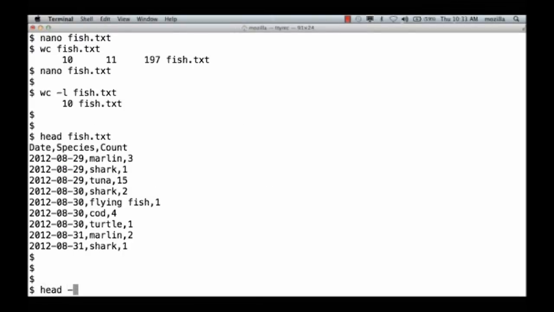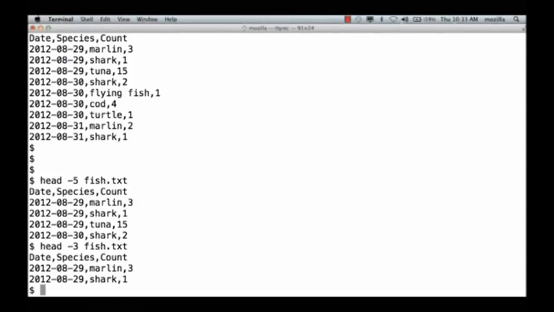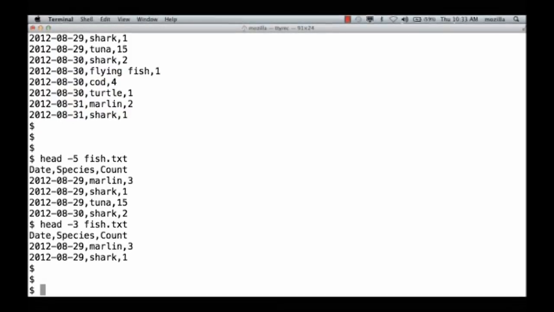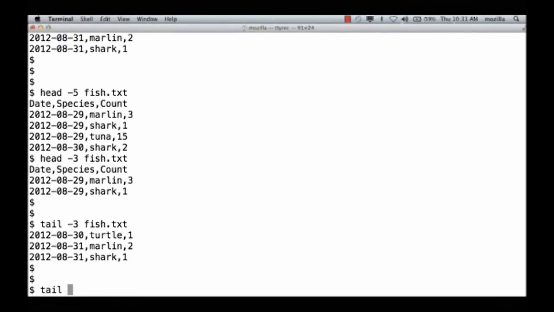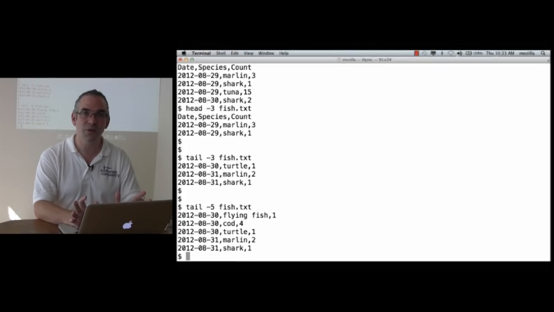But I could say head, just show me 5 lines. That's dash 5, meaning show me 5 lines, not minus 5, meaning show me negative 5 lines. Okay, head dash 3 of fish.txt, and so forth. Well, if there's a command called head, it makes sense that there would be a command called tail. Tail -3 of fish.txt shows me the last 3 lines, tail -5 of fish.txt shows me the last 5 lines, and so forth.